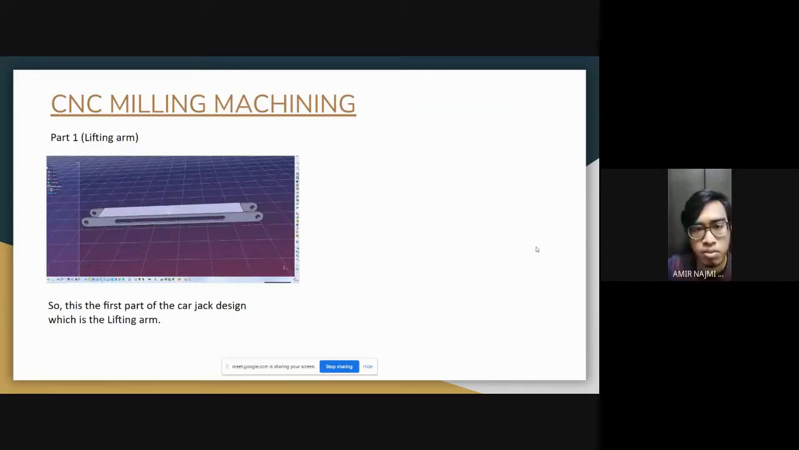So the next step is the CNC milling machining. Thanks so far for the presentation. The first part is the lifting arm. This is the first part of the car jack. So, next slide.